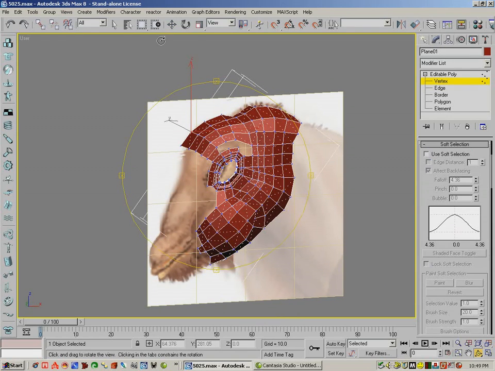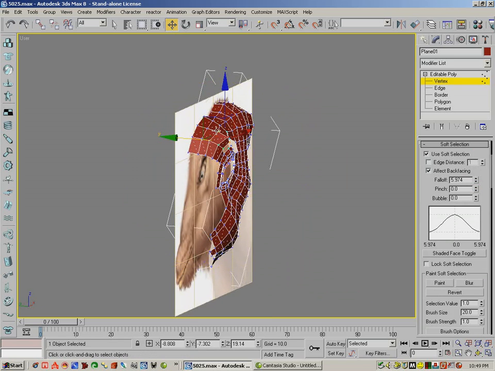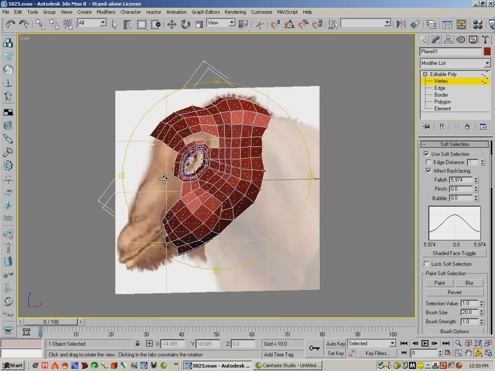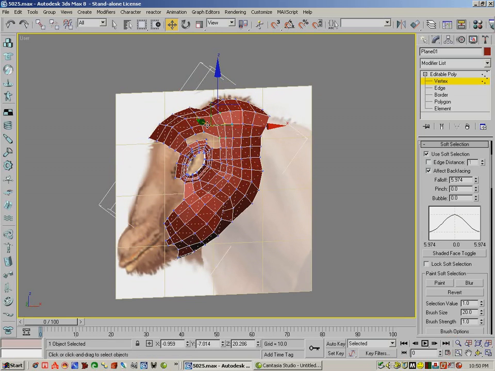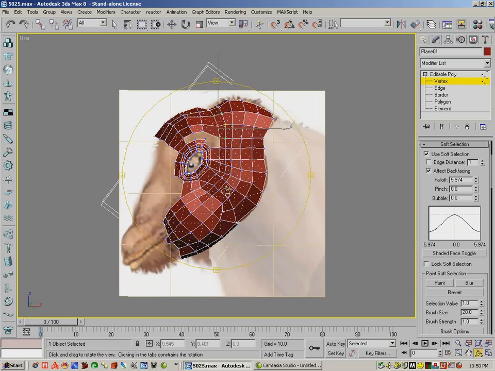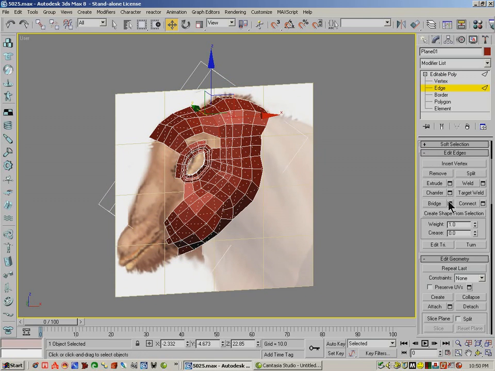Go back to soft selection again, and I want this brow piece here to kind of really bump out a little bit more, like that. There we go. If you want it to look like there's some bone laying underneath that, go back to edge, turn this off, and we'll go back to bridge.